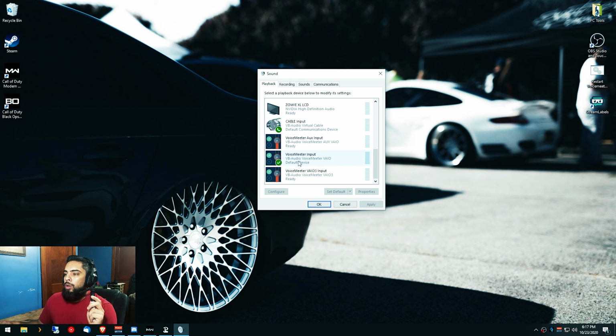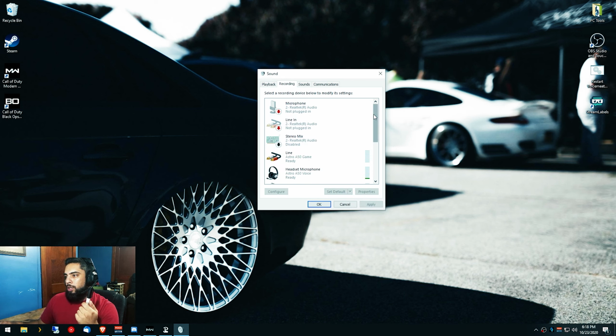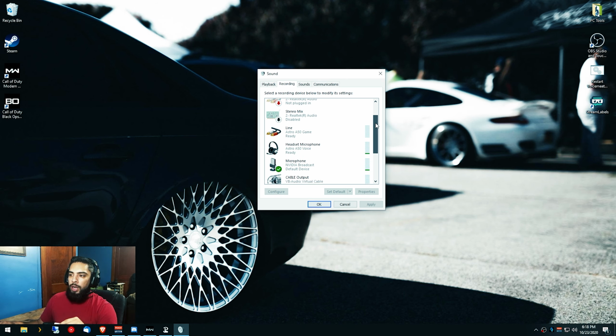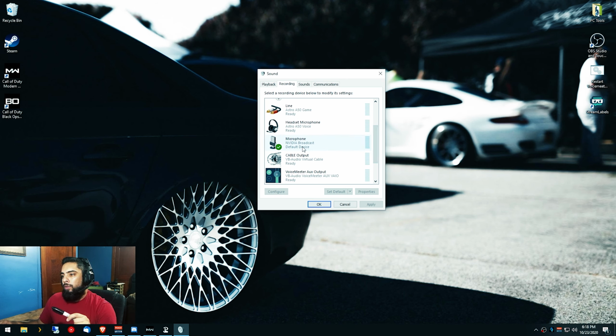So for my setup, how I have mine going is I have the Voicemeeter input set as the default device, and then I have the cable input set as the default communications device. And then just on the recording tab, make sure whatever you use for your mic, you have set as default. I have it set as both the default device and the default communication device.